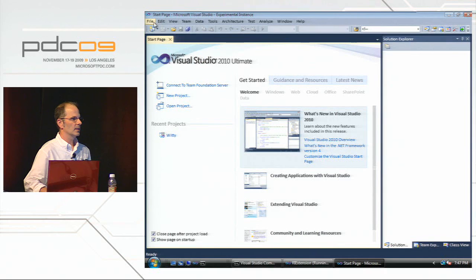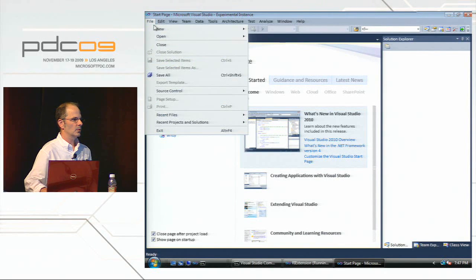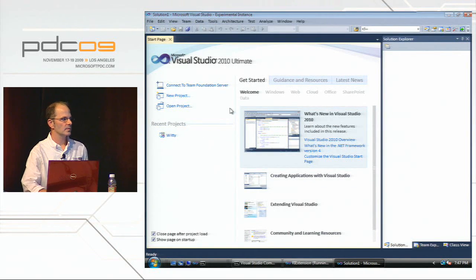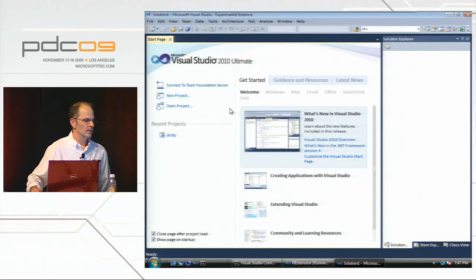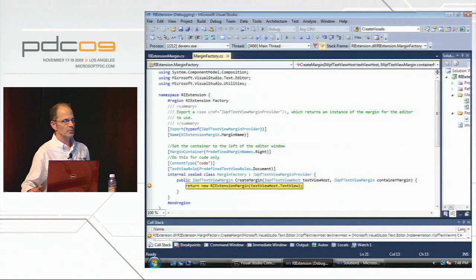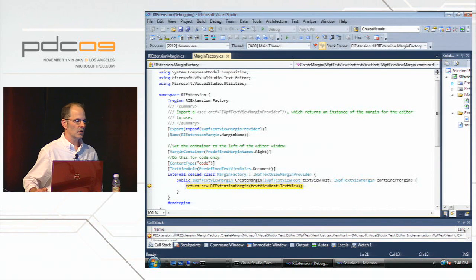So what I'm going to do now is load our test file. I'm just going to load the file. And we should see some breakpoints in a second. Okay, our first breakpoint is in the CreateMargin method. Again, that is called from Visual Studio because we've exported it.